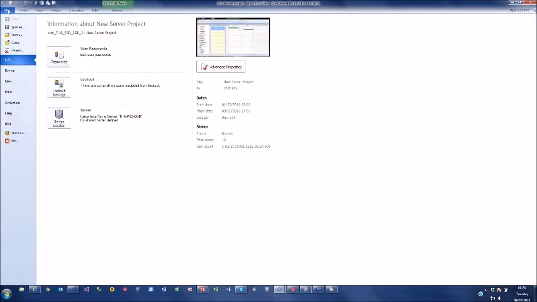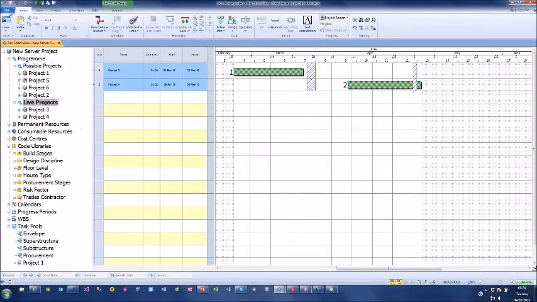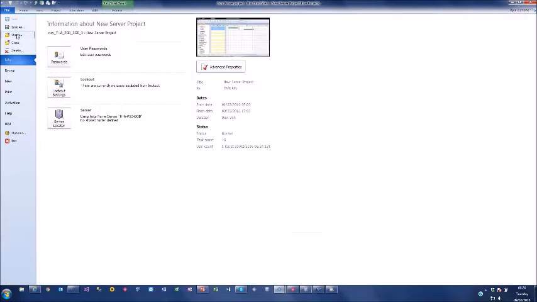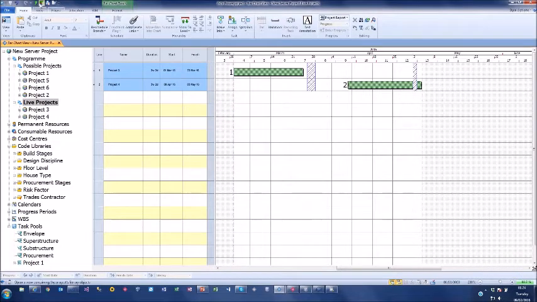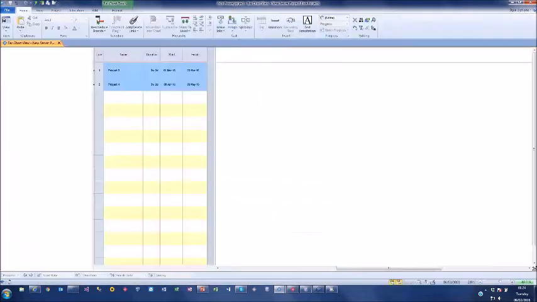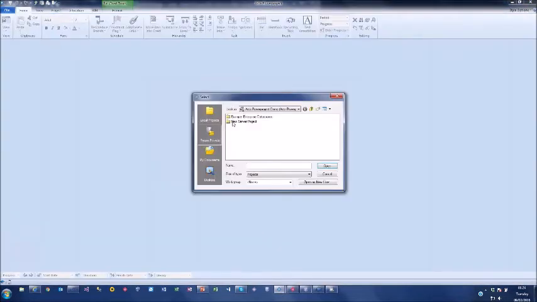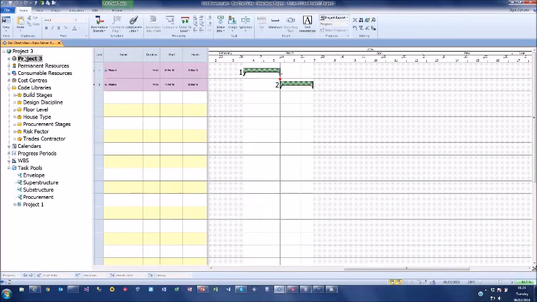I can save that, and when I go to open in there, you'll see my new server project is there. If I actually double click on it, it lists the individual projects, and I can open those individually, which I'll show you in a moment. So I could just close this down, the main one, and when I go to open, I can choose to look at project 3, and now I'm only in project 3.